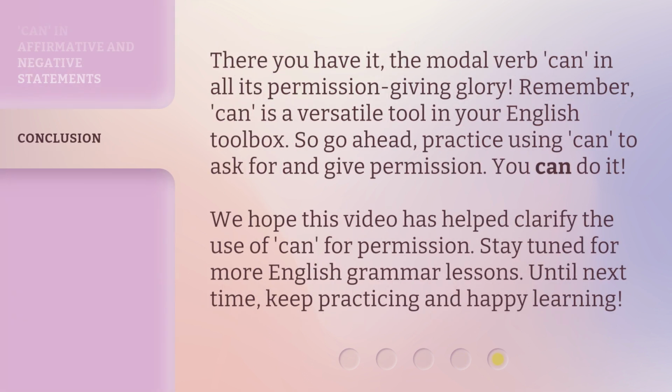There you have it, the modal verb can in all its permission-giving glory. Remember, can is a versatile tool in your English toolbox. So go ahead, practice using can to ask for and give permission. You can do it. We hope this video has helped clarify the use of can for permission.